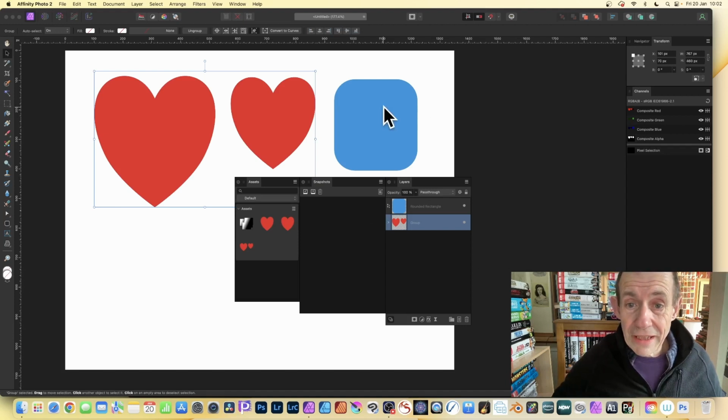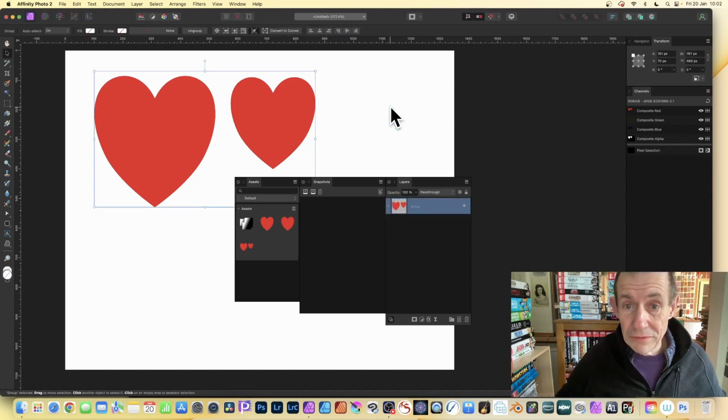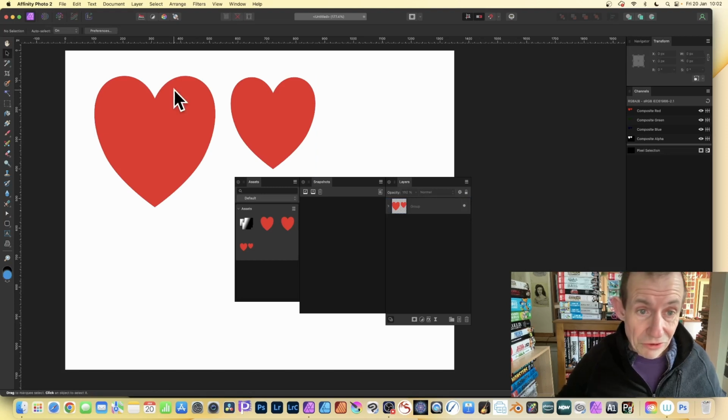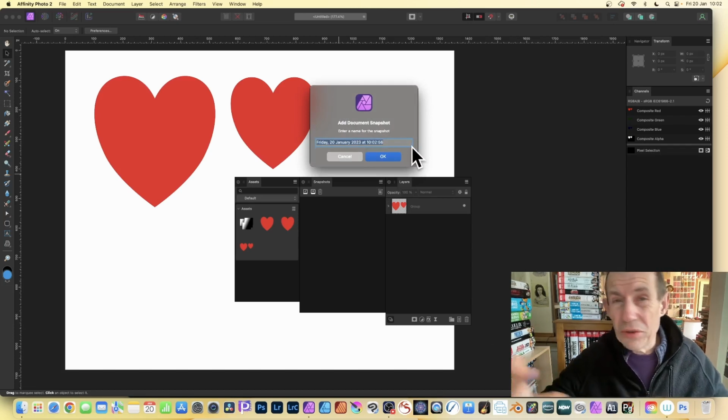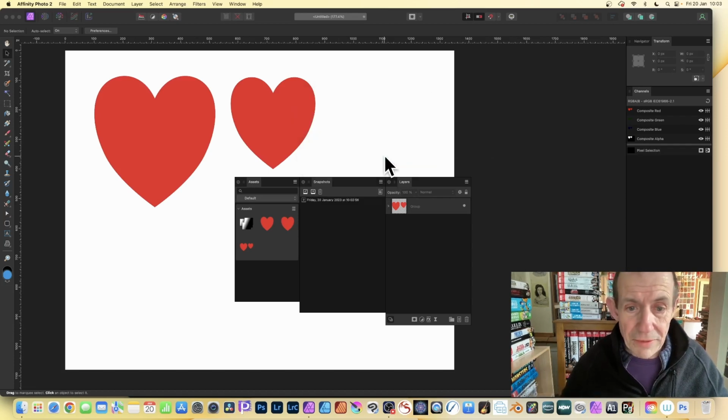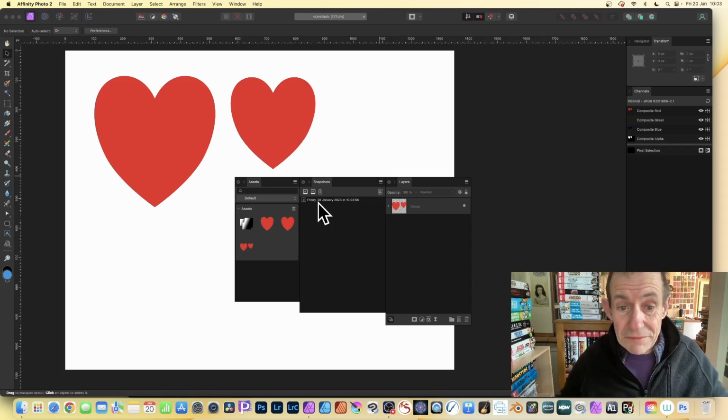Well, if I remove that design, I've got just those two hearts. If I've got that, I can click here, snapshots. I just click there and it will offer the date. You can of course change it. You don't have to go with the one, but it's useful to do. You might want to add additional information. And you can see you've got this snapshot. So at this point, it really is basically the same.